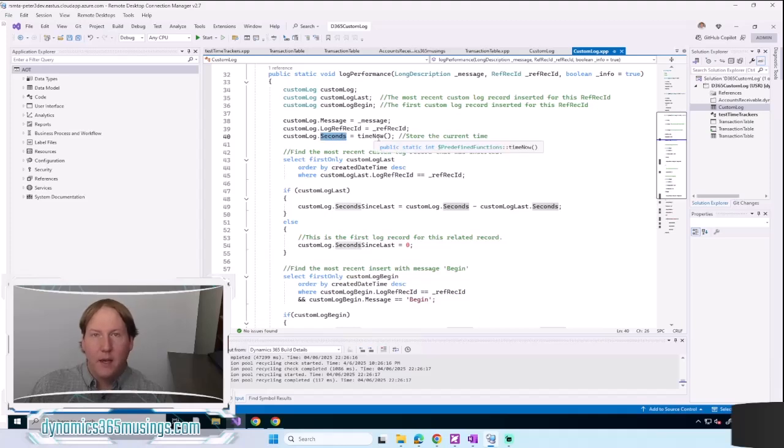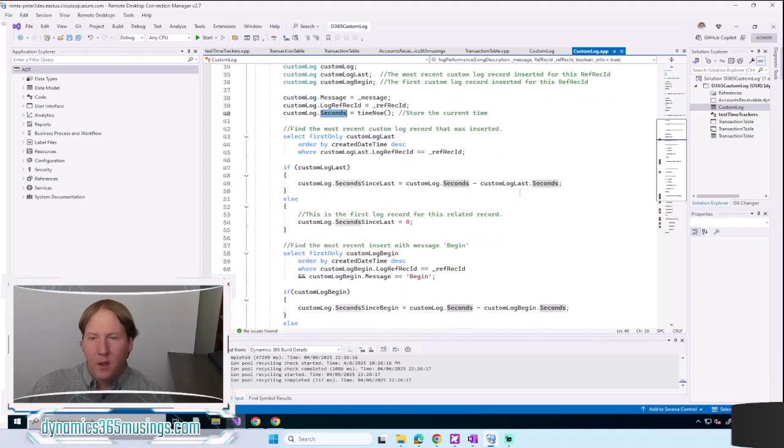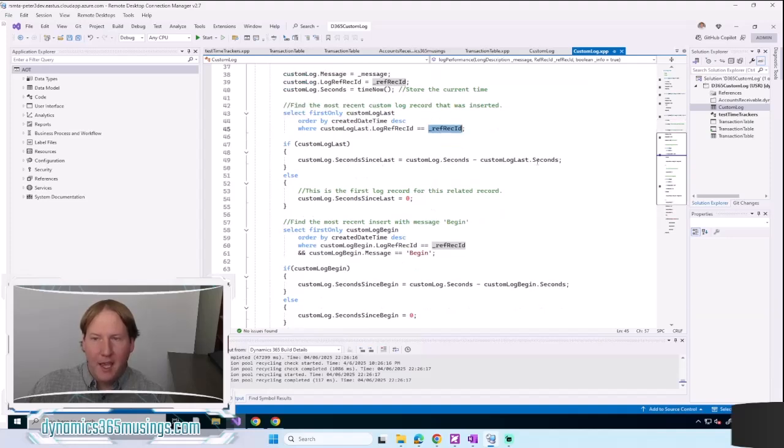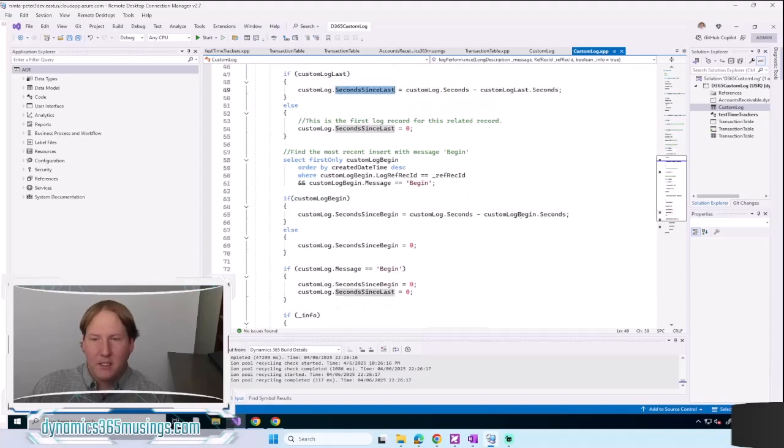And again, we could use time now, we could use one of the others to really get milliseconds. In this example, I'm using time now. After that, I'm really looking for, hey, do we have another message? Can we find the most recent message? We're ordering by created date time. Can we find the most recent message that has been logged for this same record? And if there is, let's get the difference in time between the current record right now and the last record and store that off. This will make more sense later, but we want to know how many seconds have occurred since the last message.